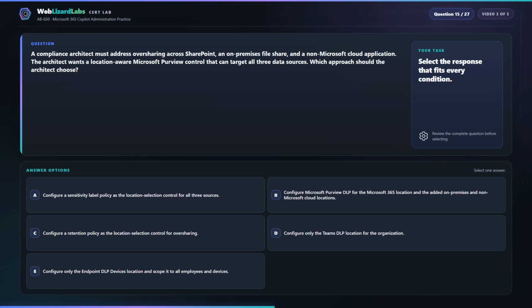Answer C. Configure a retention policy as the location selection control for oversharing. Answer D. Configure only the team's DLP location for the organization. Answer E. Configure only the Endpoint DLP device's location and scope it to all employees and devices. Lock in your answer.